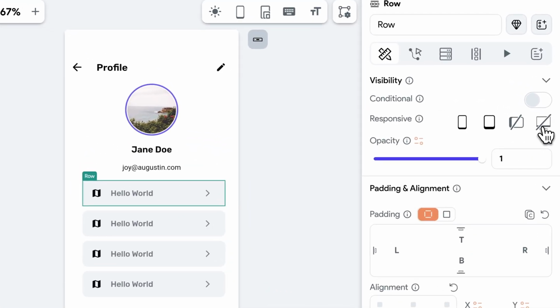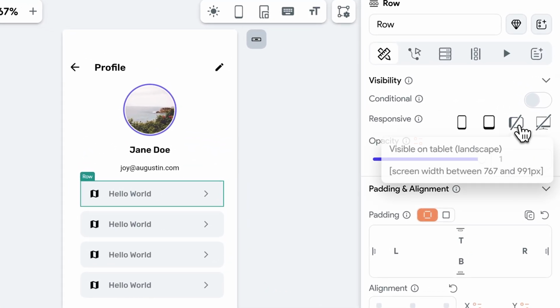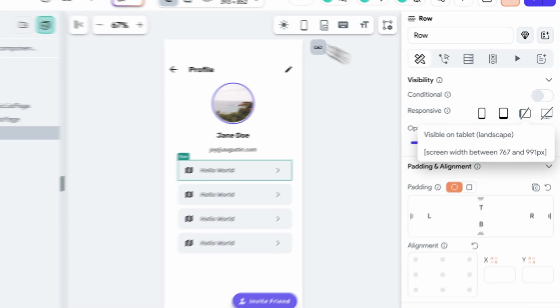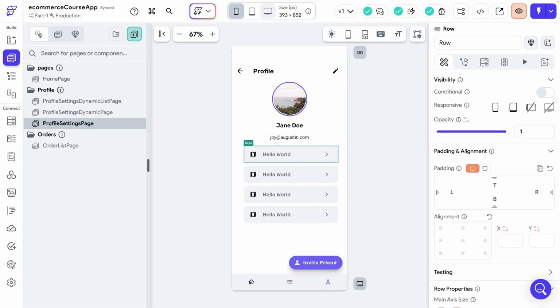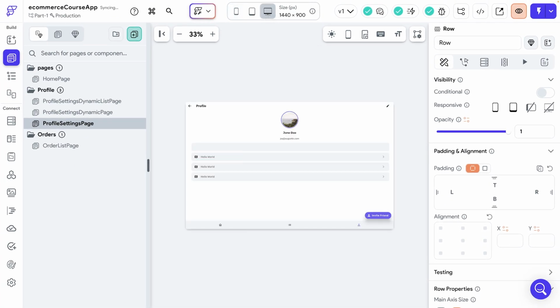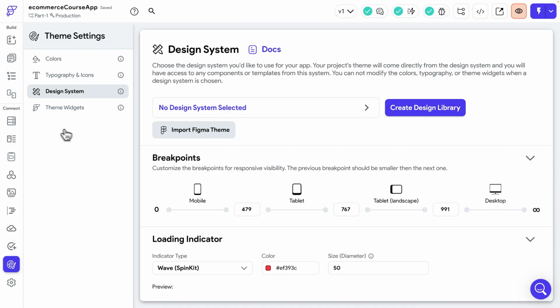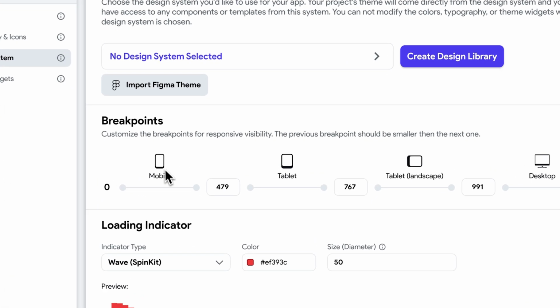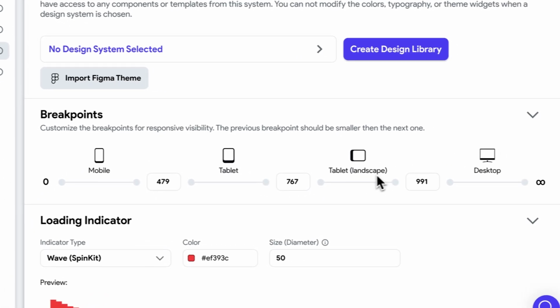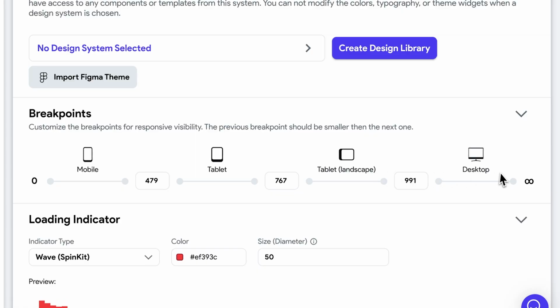Let's say if I make it invisible on desktop or laptop or landscape tablet. Now, if I use the screen size here, you'll see that the first item is disappearing right now. So another thing I want to show you here is that if you go to the design system, the theme settings, you will have the breakpoints. So as you can see, this starts from mobile to tablet landscape and desktop and laptop.